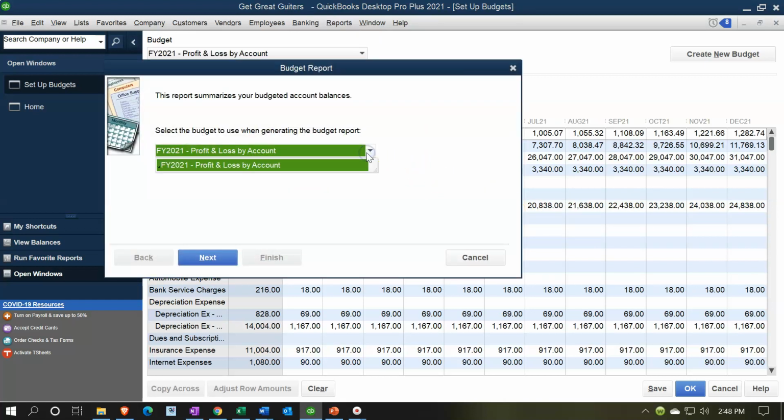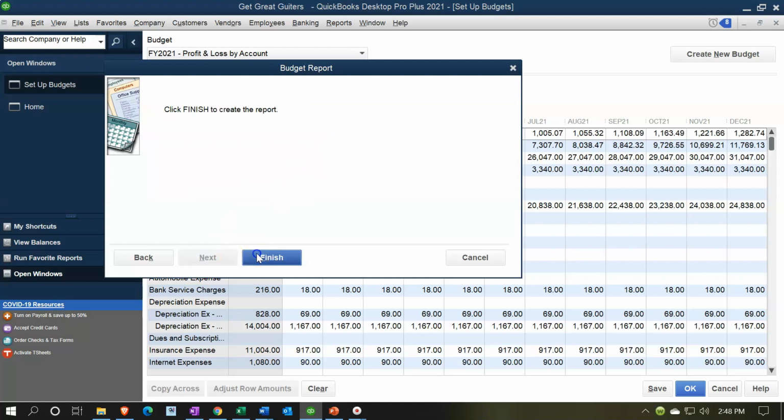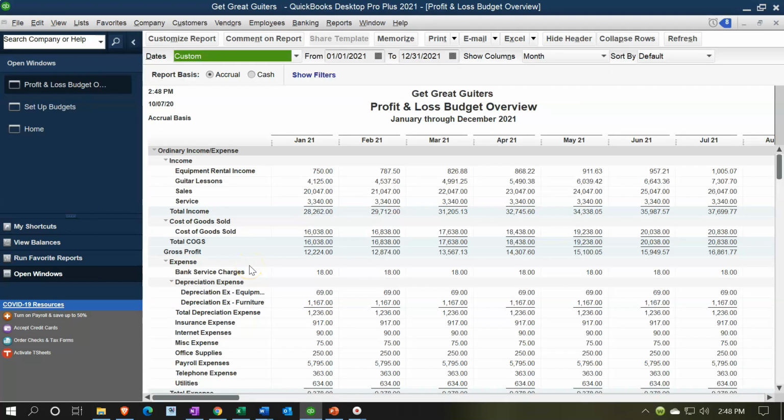So I'm going to hit the drop-down. This is the one we want, so I'll pick that one because it's the income statement. That's the only one we have thus far. We can have it by month here, so that's the only option thus far. So we're going to say Continue and Finish, and that will generate, of course, our budget. So here's our budgeted information.